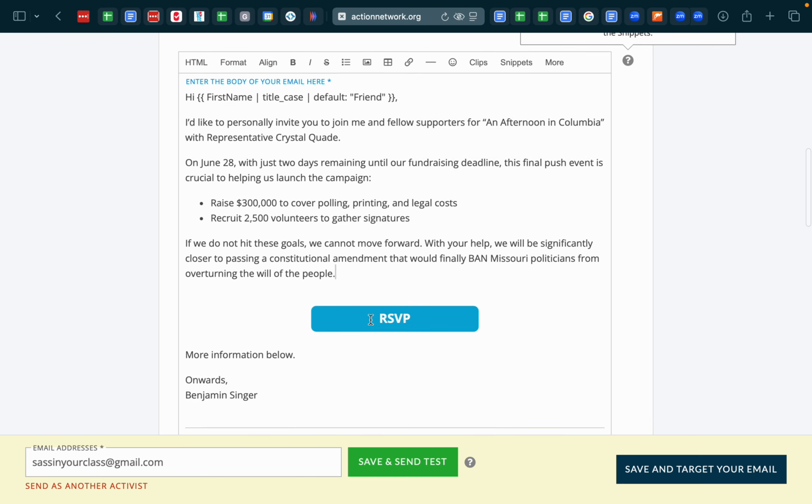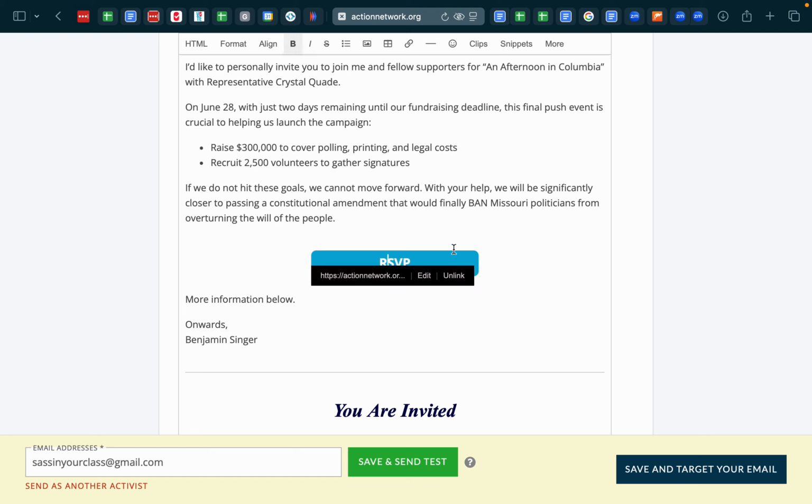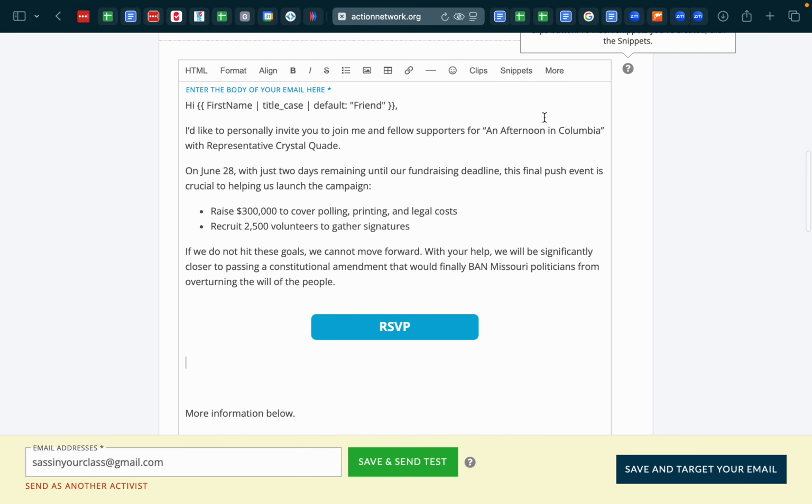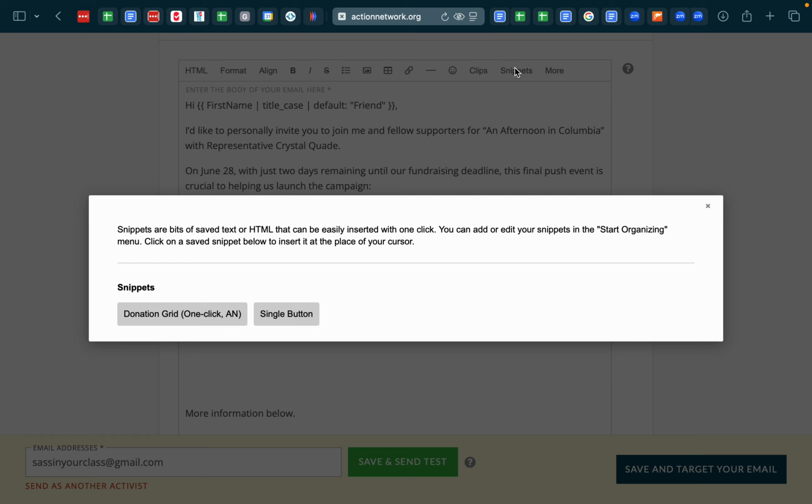We actually just put an RSVP button here, which is great. It's formatted all nice. So I should show you how to make a button though. That's actually really important because there are kind of two options. We have a snippet. So this is different from a clip, but it also works like an emoji. So we have a single button snippet that you can use.